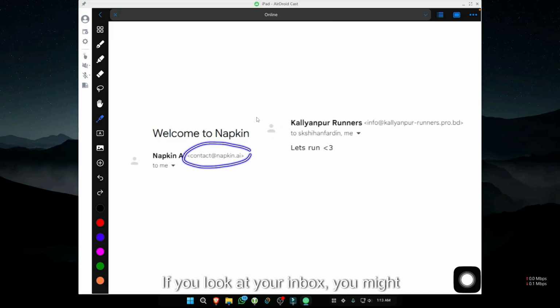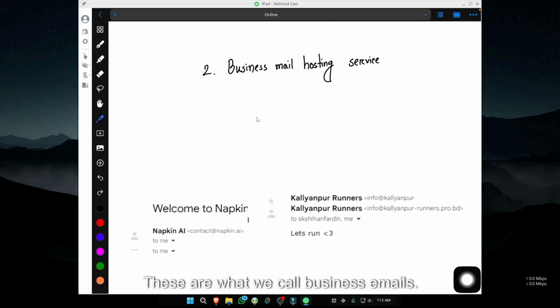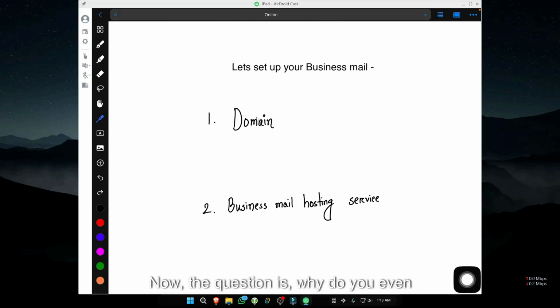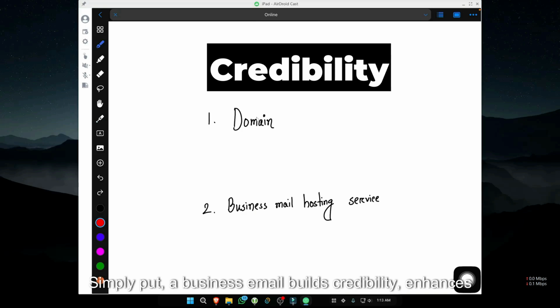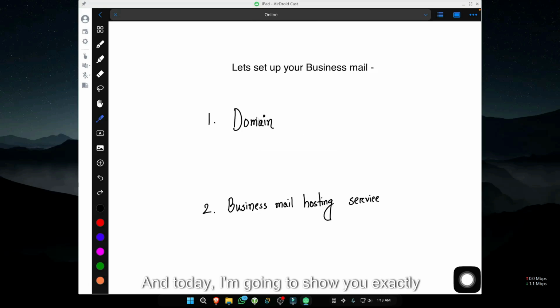If you look at your inbox, you might see emails like contact@napkin.ai or info@kalanpurrunners.pro.bd. These aren't your standard Gmails. These are what we call business emails. Now, the question is, why do you even need a business email? Simply put, a business email builds credibility, enhances trust, and drastically improves security. And today, I'm going to show you exactly how to create one.